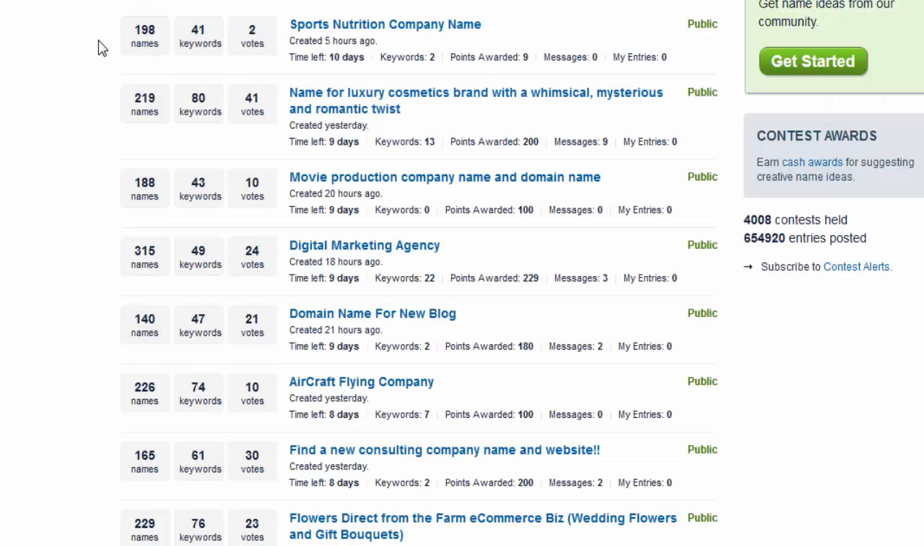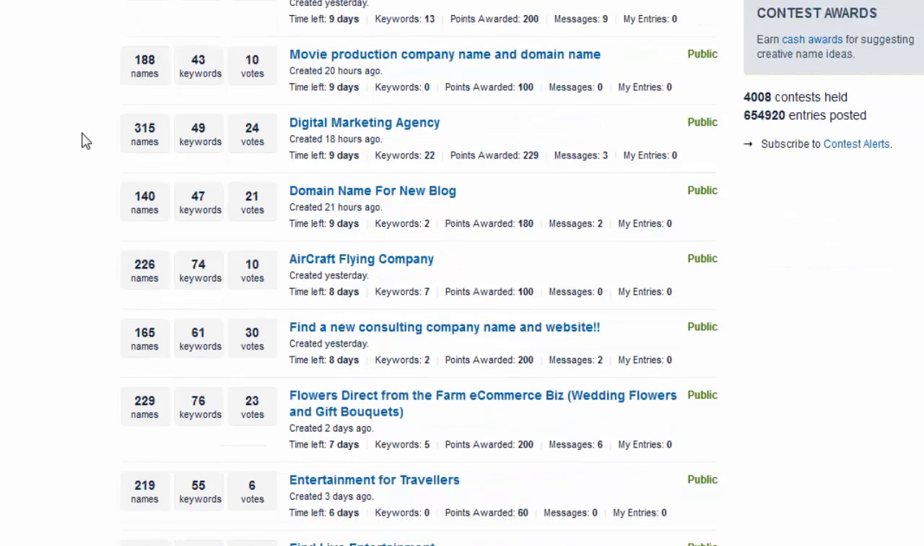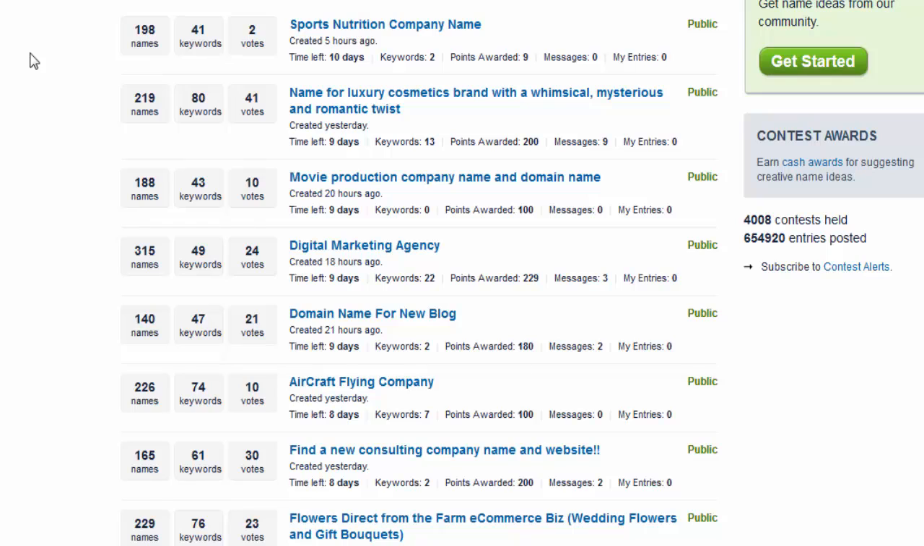Beside each contest, you'll see the stats. 198 names have been suggested. There have been 2 votes on domain names. This one has 41 votes for different domain names that are suggested out of 219. This is a wonderful feature to help you brainstorm your own domain names when you need them.